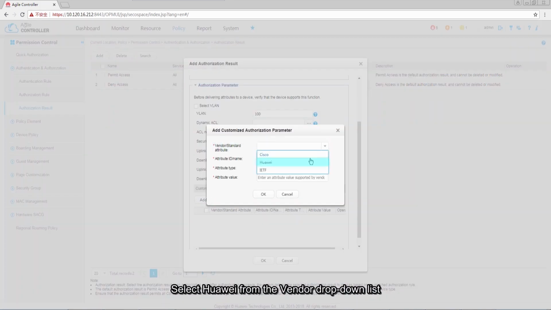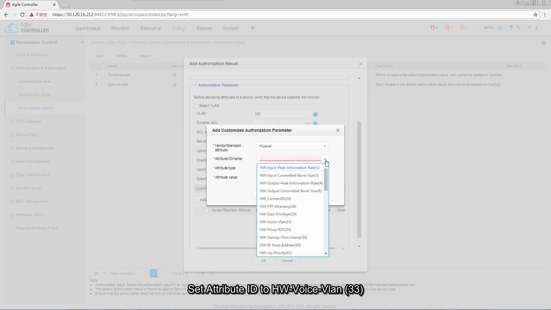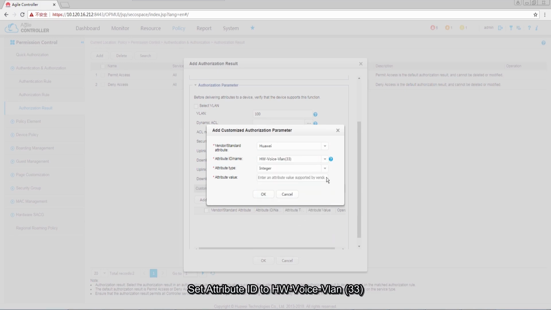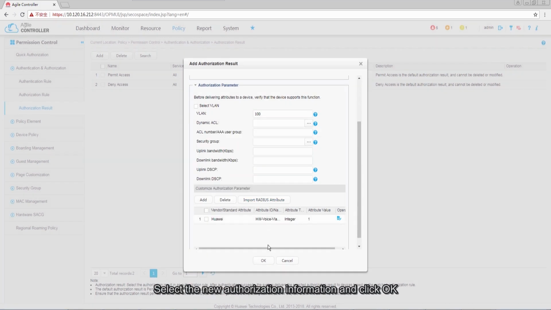Select Huawei from the vendor drop-down list. Set attribute ID to HW-voice-VLAN. Select integer in attribute type. Set attribute value to 1. This indicates that VLAN 100 is the voice VLAN. Select the new authorization information and click OK to complete the configuration.